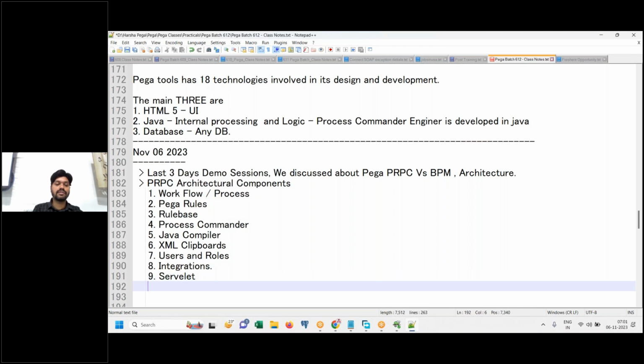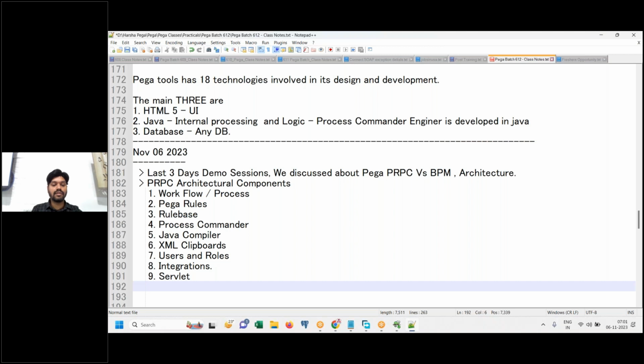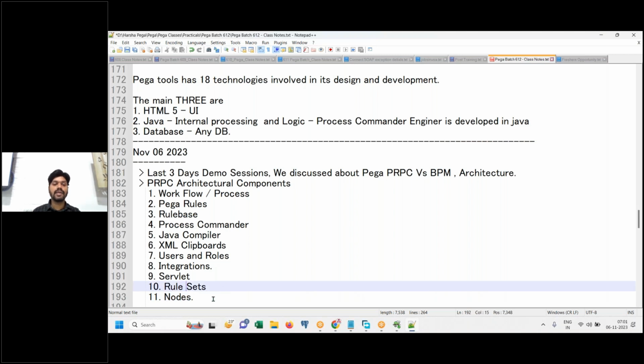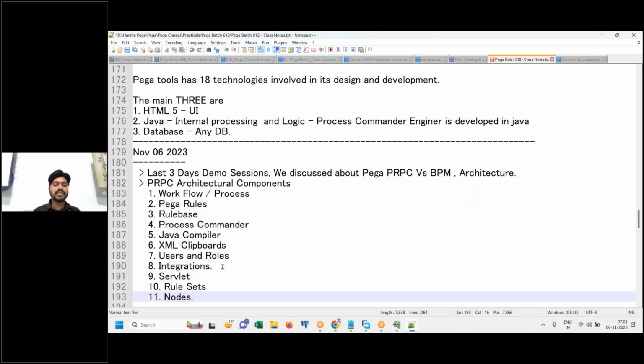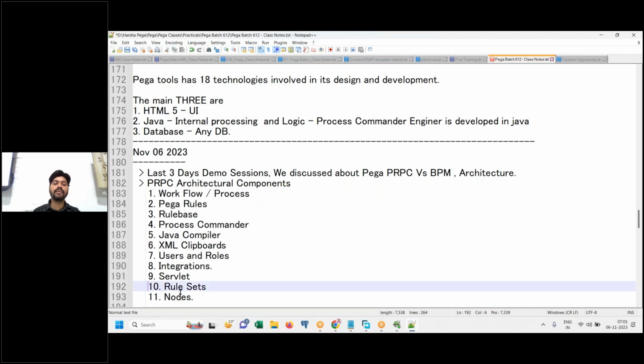Servlet, rule sets, nodes. All this will come into picture while we discuss the practicals. All these three, as well as everything that you see here, we will experience practically. So we discussed only up to 8. The remaining 3 you will be able to understand only during the practicals.